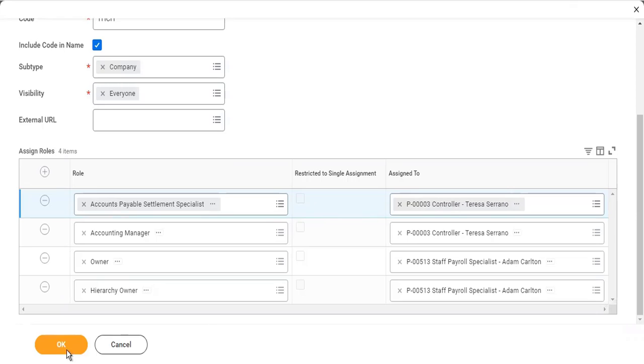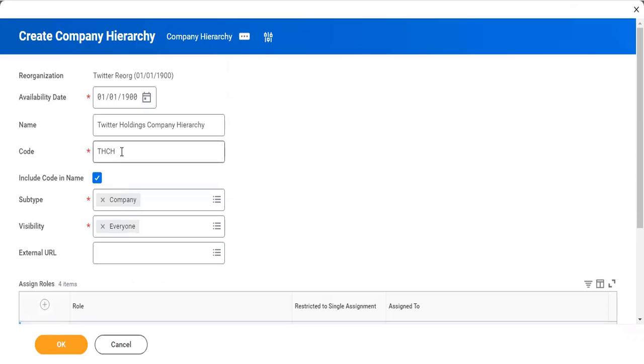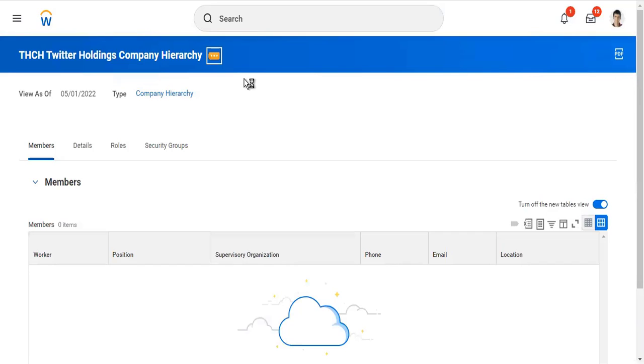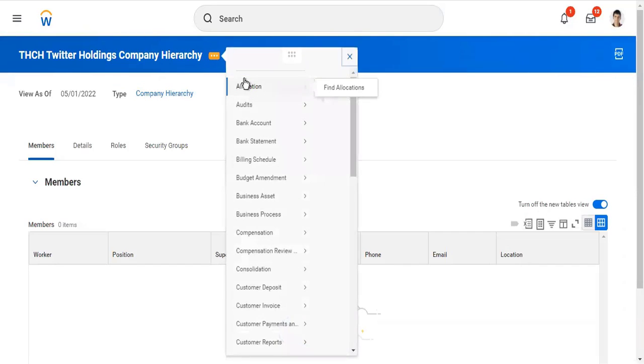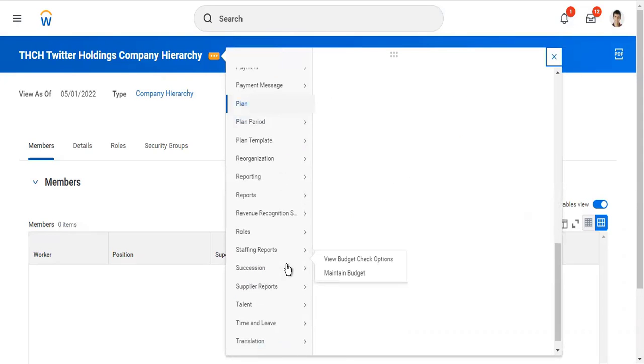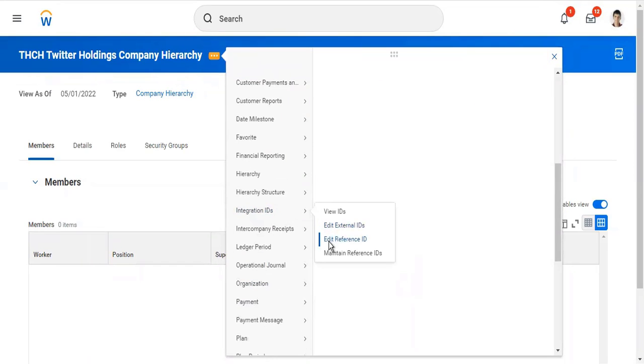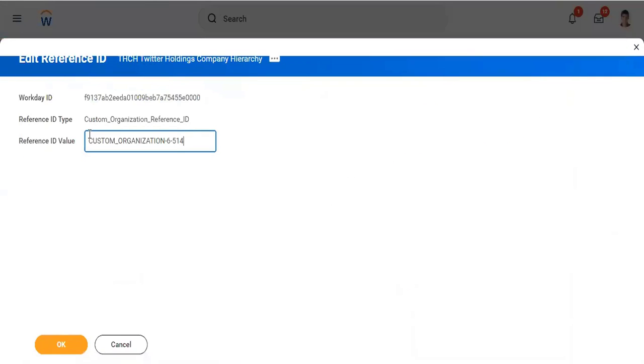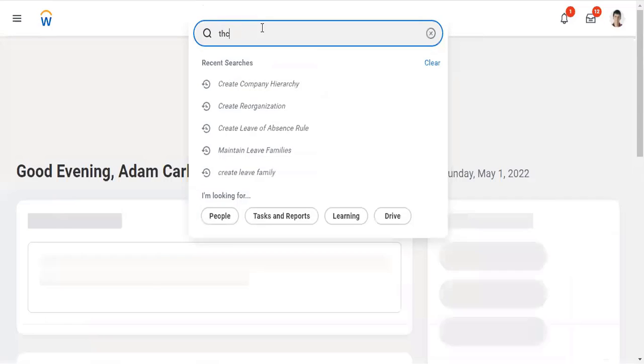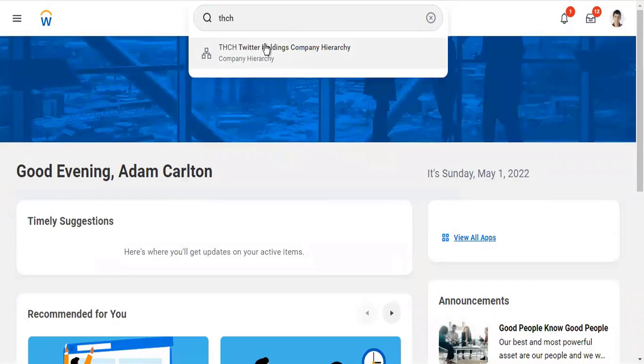Okay. Now we have assigned this. When we hit OK, remember we have to use this code here, and in the reference ID we have to paste it. So we'll go to integration ID. Now if I type THCH, it should bring up my company right here automatically. See, that's the reference value. Now company hierarchy is done.